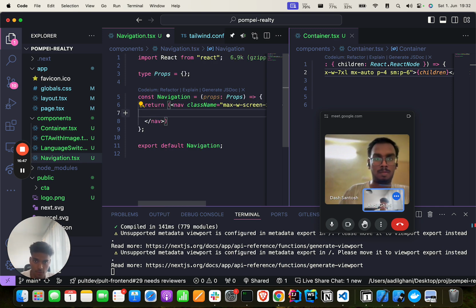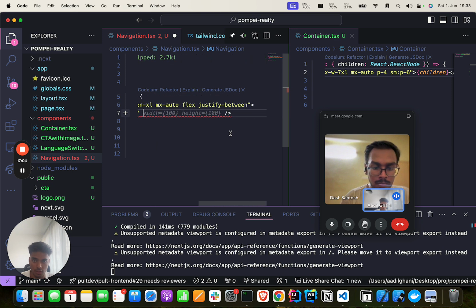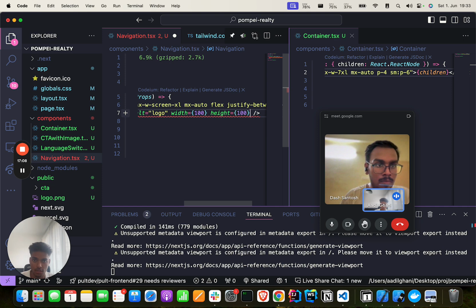Now over here, the first thing is going to be image. And we're going to get back to the image. There's going to be source equals, actually no, let's do it now. Logo.png, alt logo, and height and width should be filled automatically. Perfect. And now if I do that, what am I missing?